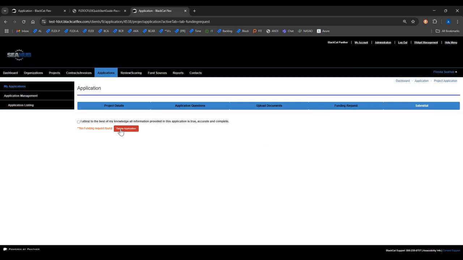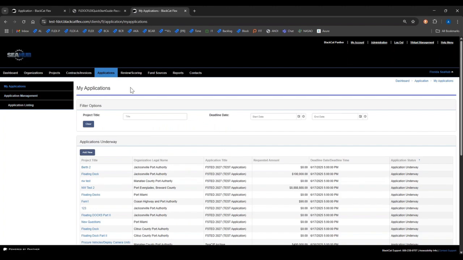And at this point, I should be able to submit my information. So I have to hit this attest button. Once I hit attest and prove that this information is correct and accurate, I'll be able to submit this for review. And it says, thank you for submitting your application.